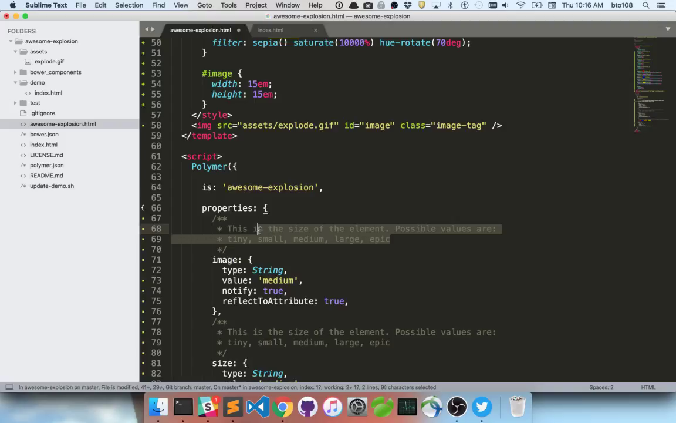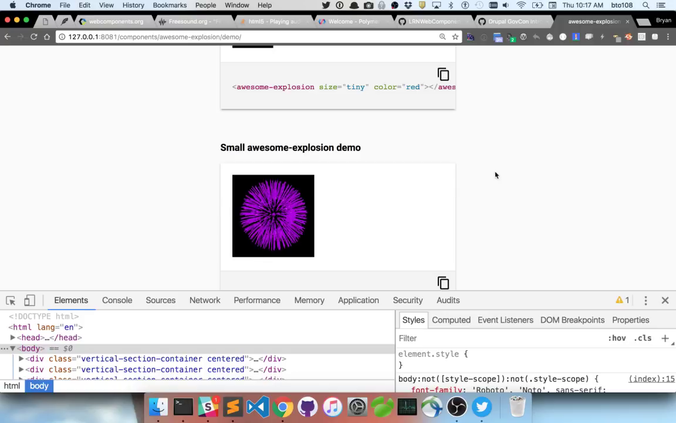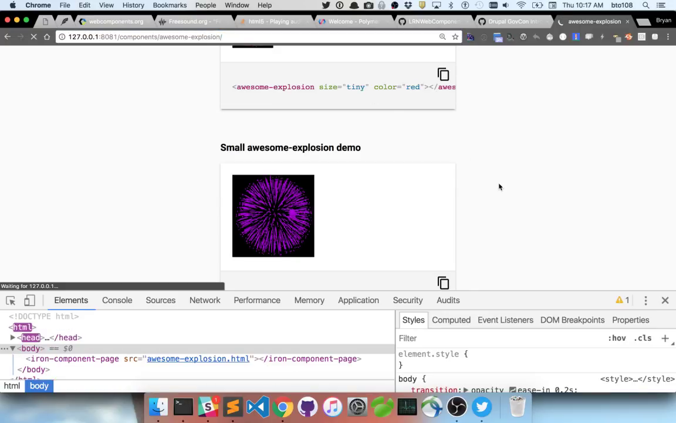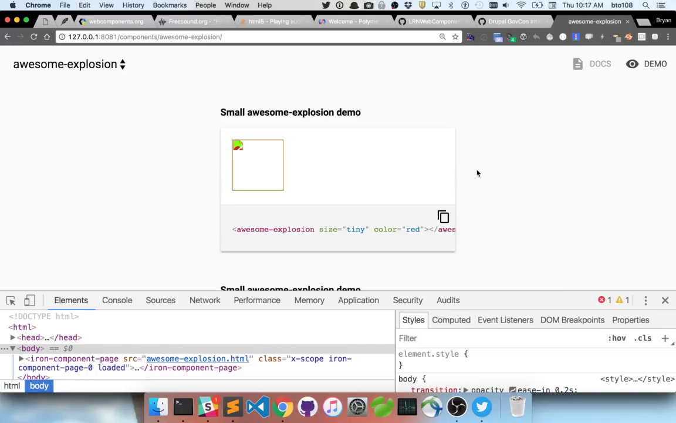So let's do image, allow advanced users to swap out our explosion image, right? So that's what this would do. This is getting a little more developer centric. We're going to do data bind and say, hey, this is where our image is going to go. And now our default value, we make what we want it to be otherwise. We're going to reflect attribute. We're going to notify in this case. Save. And now let's make it go to our little doc site. Okay, so there's image, say, hey, this is just for advanced users.